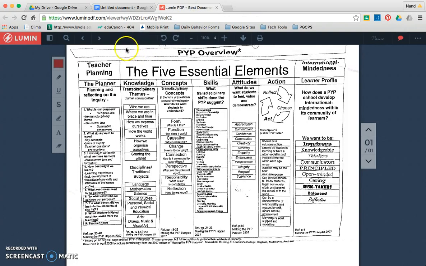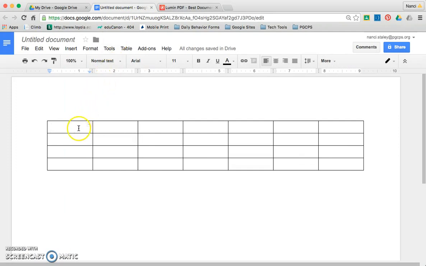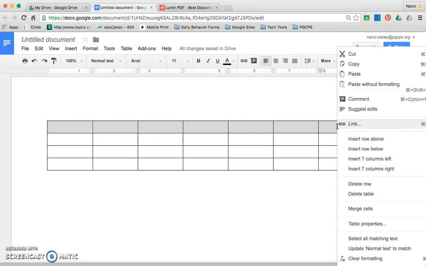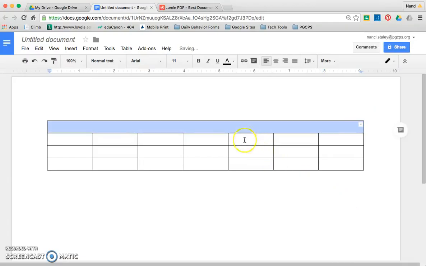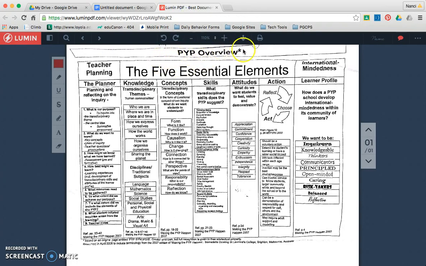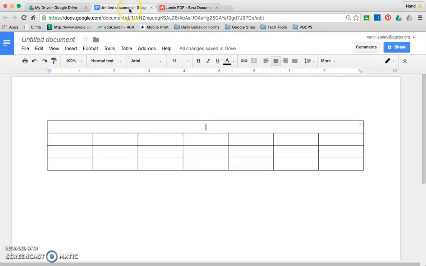Now, in order to get this title like this, we've got to merge this front row. So we're going to select them all, right click, and you can hit merge cells. Now if you can see, it's made all one big cell. We're going to center the text, and it said PYP overview.